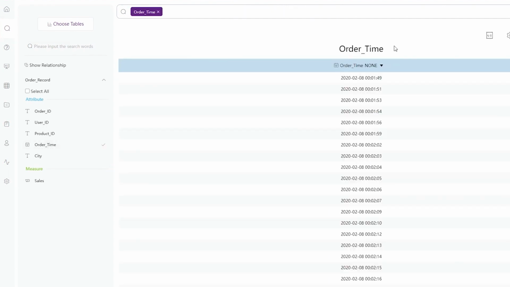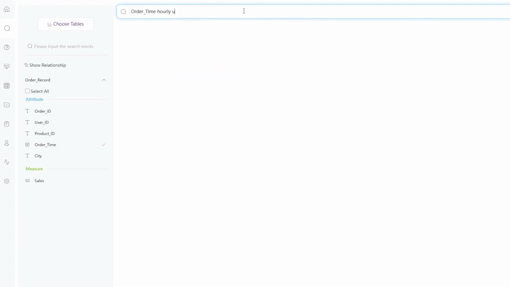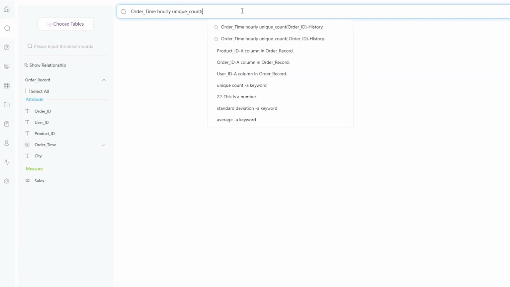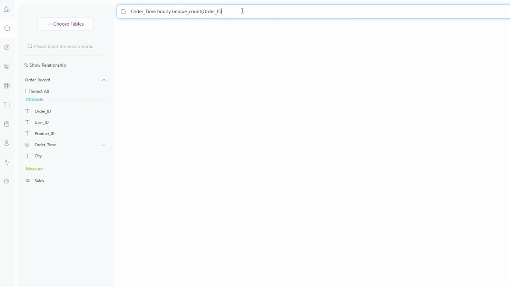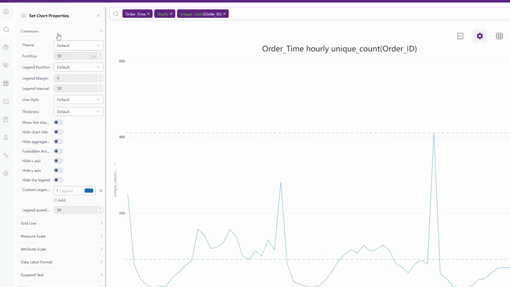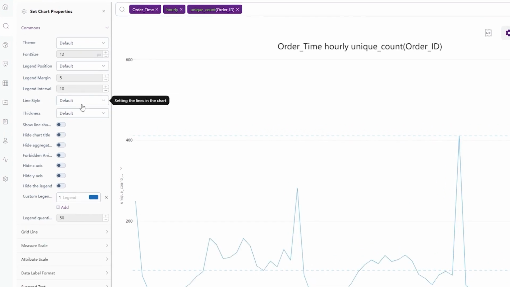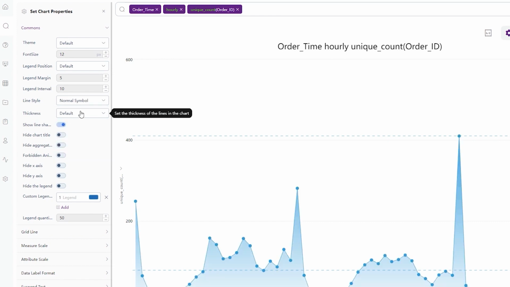And to analyze the hourly user activeness, add time and count the user number on the search bar. And use the keyword hourly. The system automatically returns line charts, which are very suitable for time-related analytics. Then you can change some configurations of the charts, such as the line style, colors, adding data labels, etc.